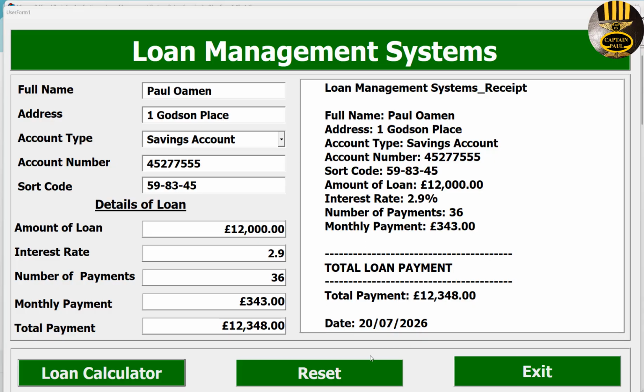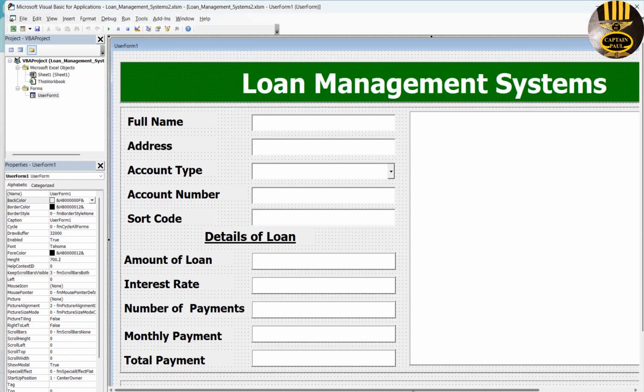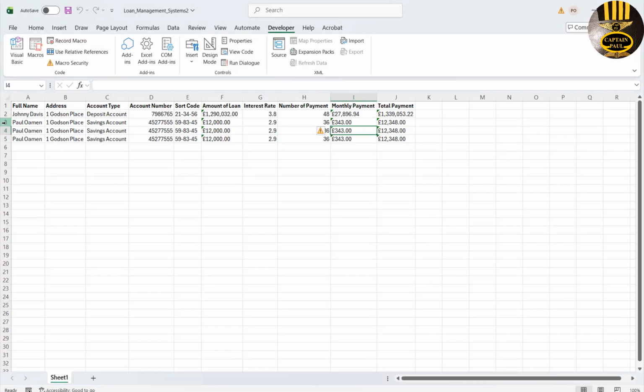Alright, so I'm going to clear every single component I have in here. As you can see, I have past details in there, and these would have been saved on the spreadsheet as well. So let's exit out. I just want to show you guys this spreadsheet. Let's open up the spreadsheet, and there we go. Those are all the details on the spreadsheet, as you can see.